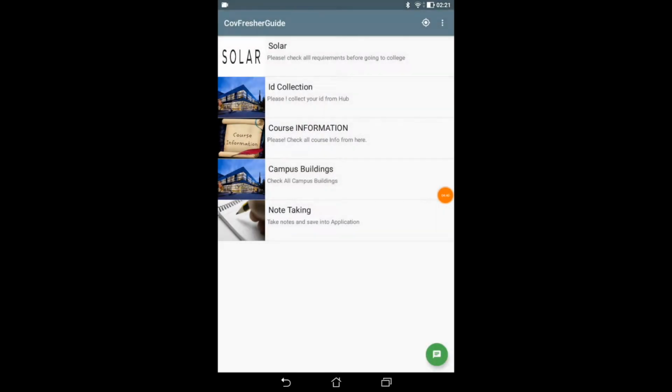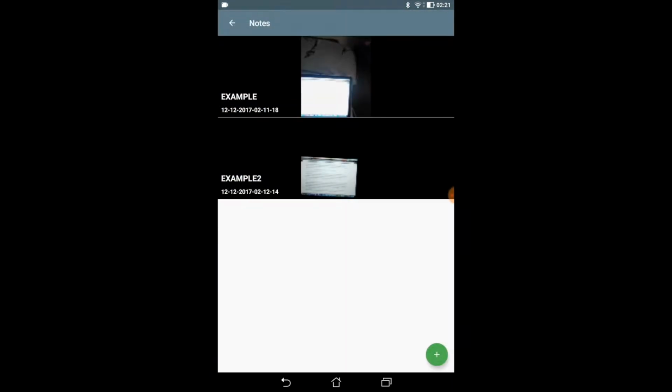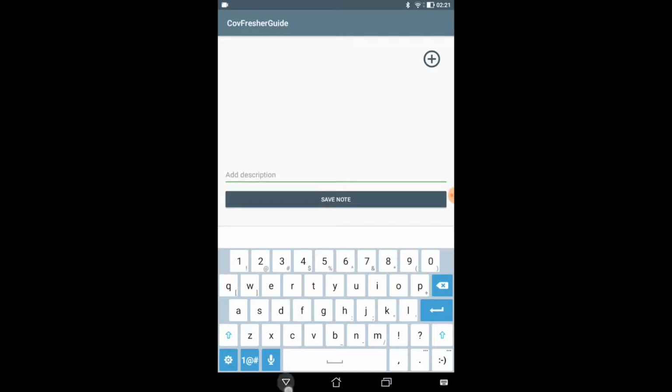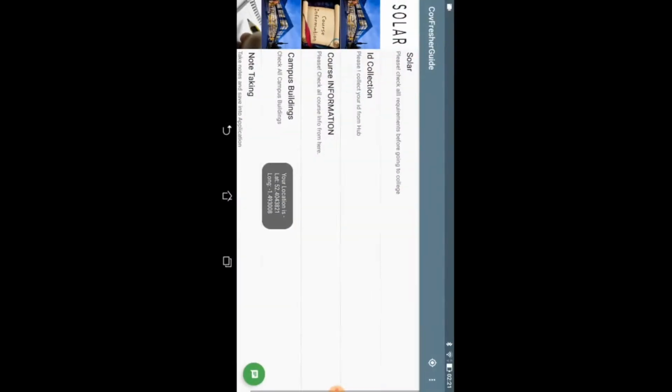So I have implemented the GPS tracking sensor, the camera sensor, also portrait mode and landscape mode.